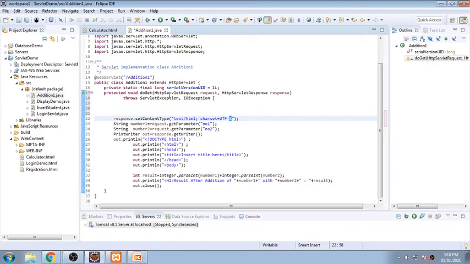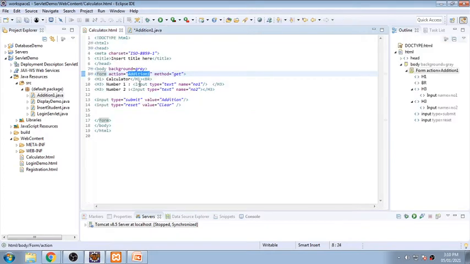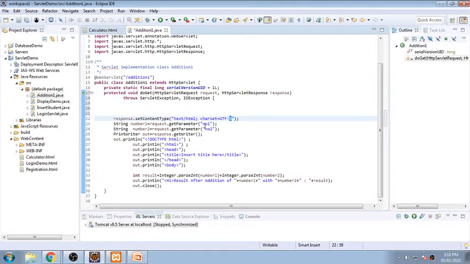Now here, whatever I have entered into this text box, text box 1, I have given the name NO1, and text box 2 with the name NO2. So I have used these name attribute values in my servlet called addition1. So this is the number 1 text box value, and this is the number 2 text box value.